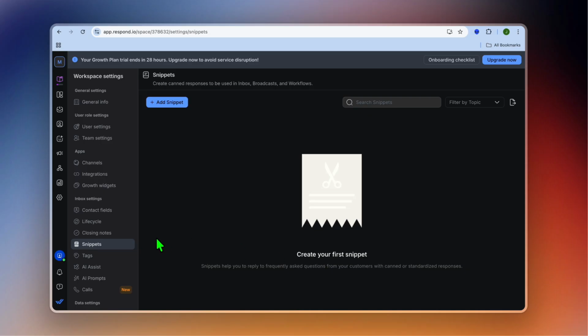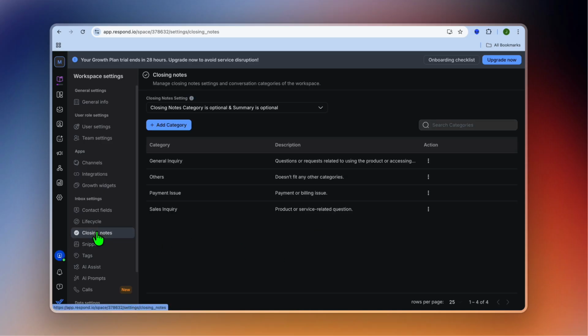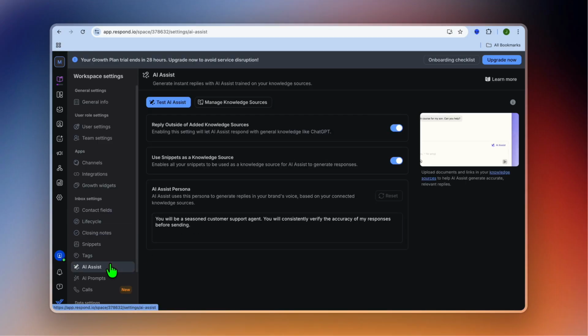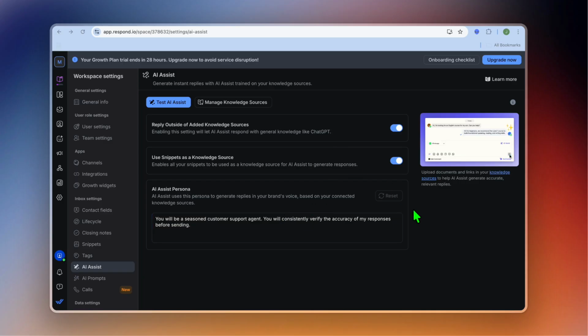After you have done that, another thing that you can also explore is the closing notes. So you always want to close a chat when done, and this keeps your open folder as a clean to-do list. You can also add internal comments when it comes to respond.io. And what I recommend that you do also, you could tap on AI Assist, and the AI Assist will be able to answer questions 24/7.